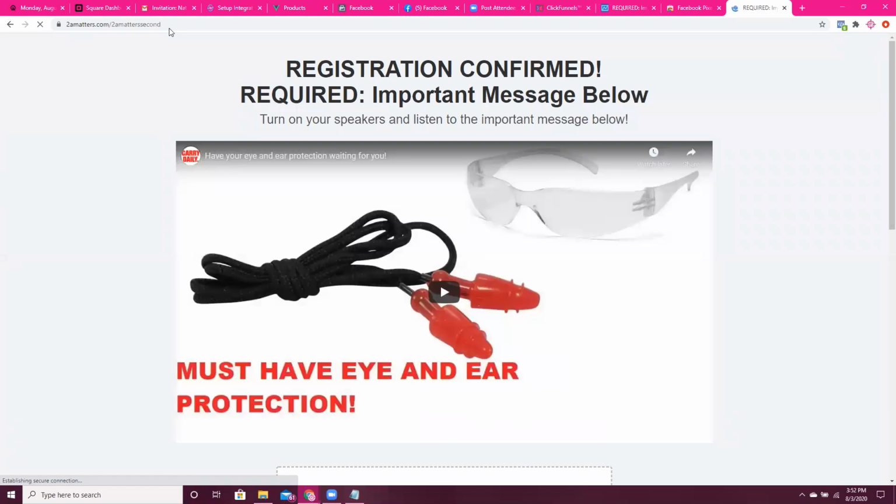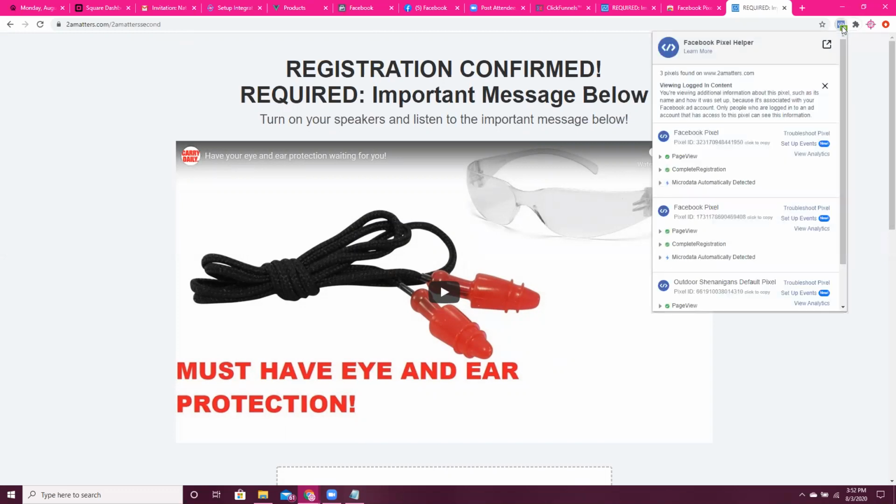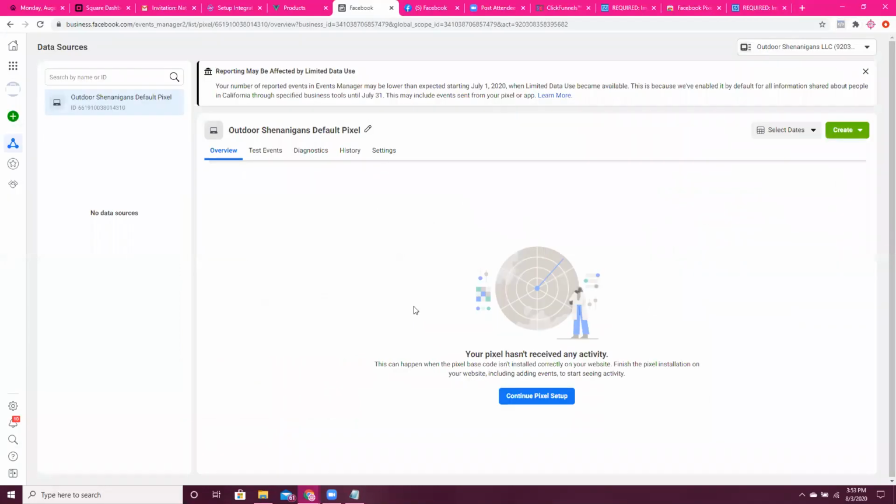Now we can see if it's got your pixel. So go ahead and click the pixel helper. Yep, and we're looking for your outdoor shenanigans one, which is right there. Perfect. So now we go back to Facebook, and now we can actually create a Facebook ad that uses that conversion. All right, so just refresh the screen. You should be receiving data now.